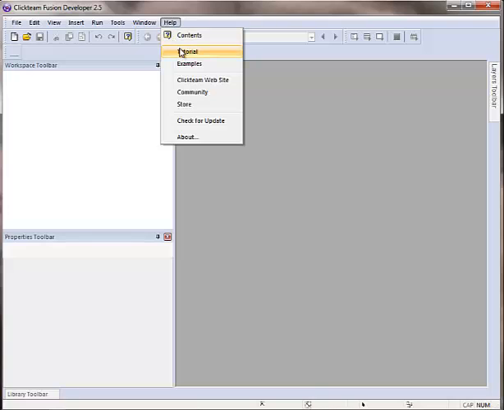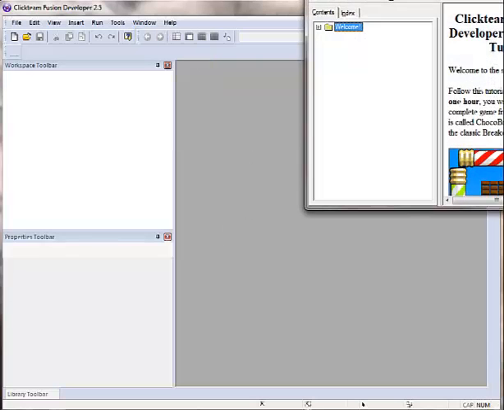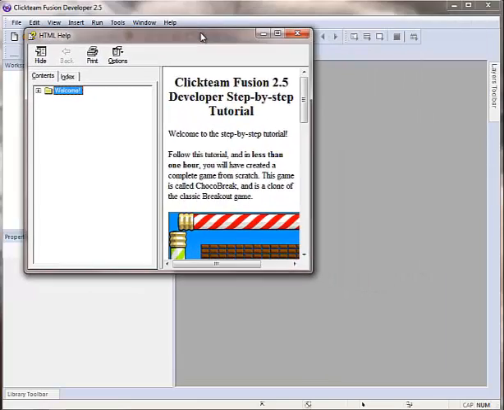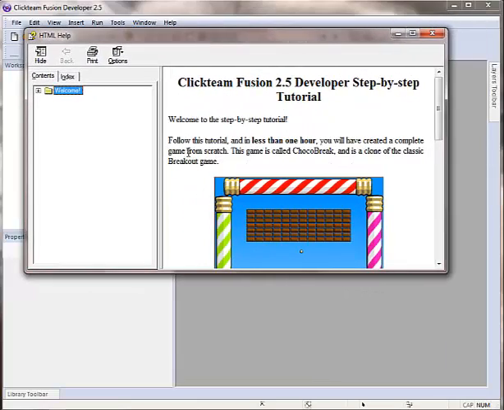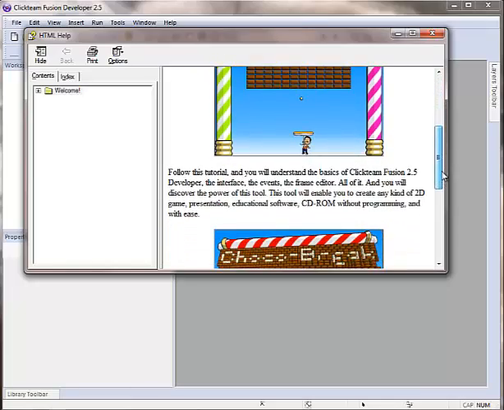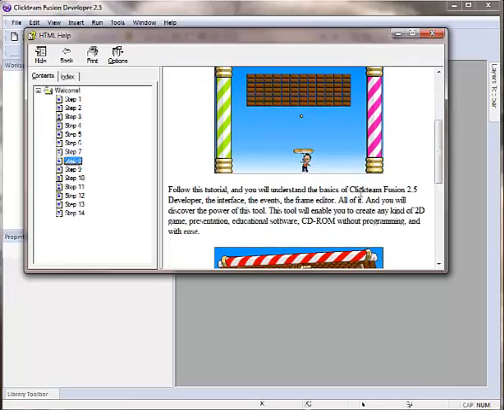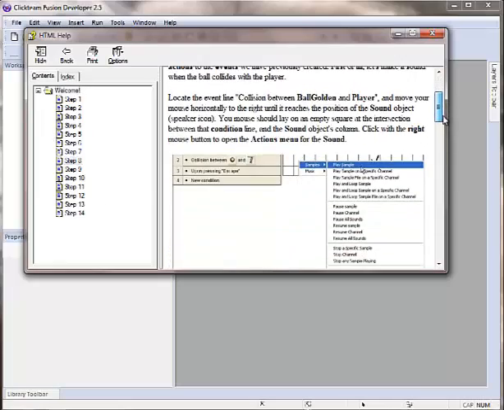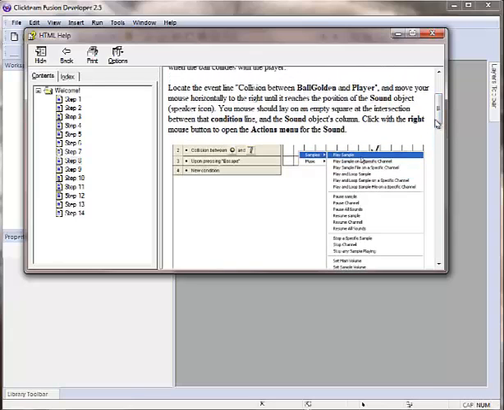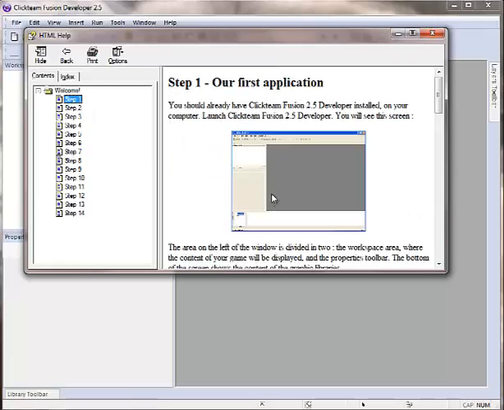One important thing is under help, there is a tutorial link. This will load up a very easy to follow step-by-step tutorial for creating the Choco Break game. This is just one of your classic breakout games. So if you haven't yet and you really want to get a jump start, this will really help you out if you just follow step-by-step what to do and make the Choco Break game.